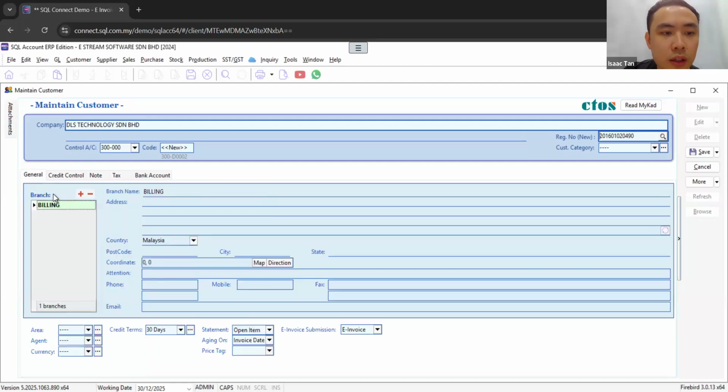And also in the general info here, you need to make sure you have the address and country. This is also a required column. Others depend on you. If you have the info, you can fill in attention, phone number, email, all this info. And below here, you can see the e-invoice submission. Here there are non e-invoice and consolidate.